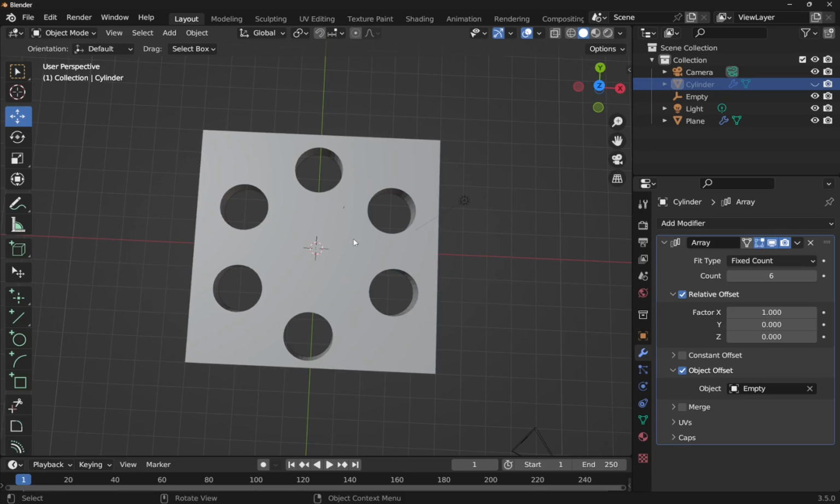So that's how you would create a polar array in both FreeCAD and Blender. As you can see, they are very different to create the same result.